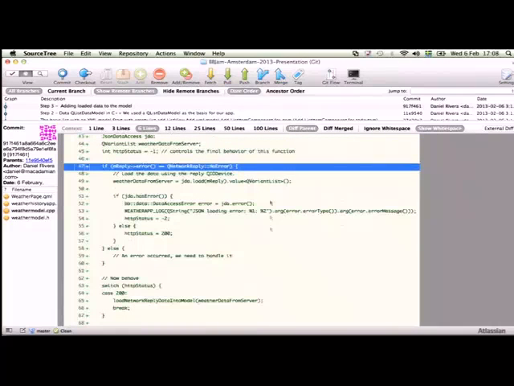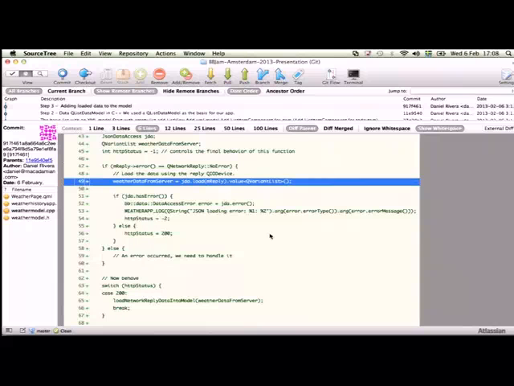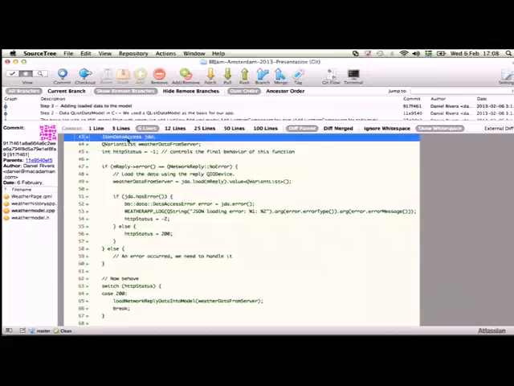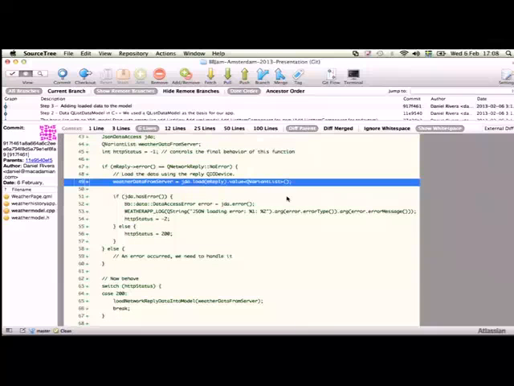So obviously, I need to check if there was an error in the reply. If there is no error, I use the JSON data access object here to load the data from my reply as a Q variant list. So now I have a list of Q variants, which is very appropriate since my model is set up to handle a list of Q variants.